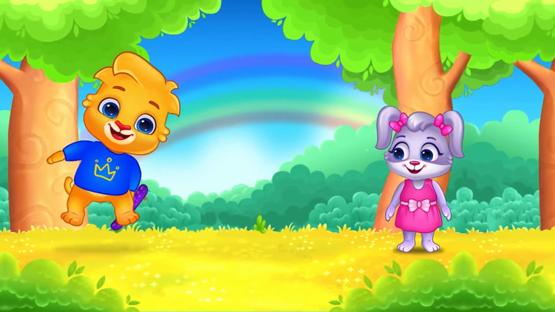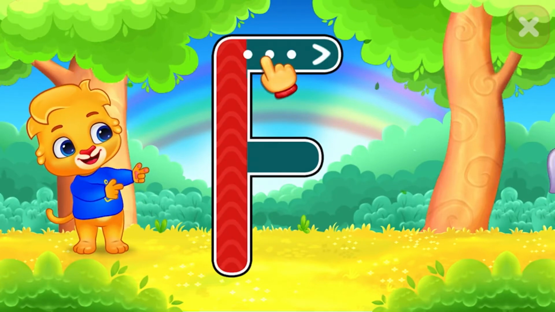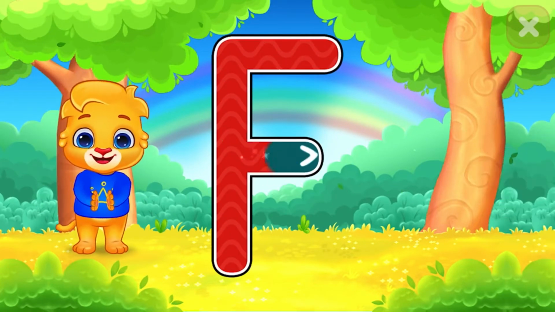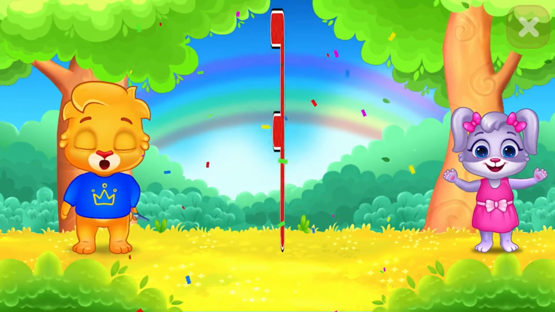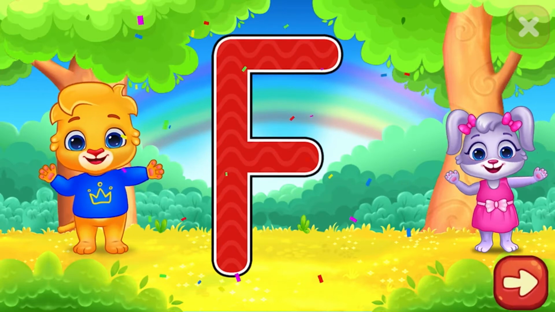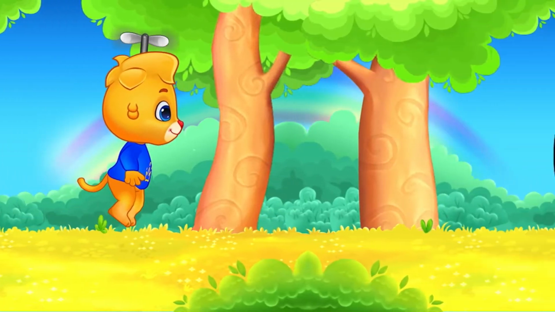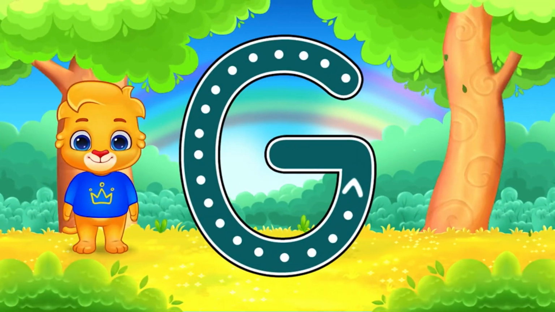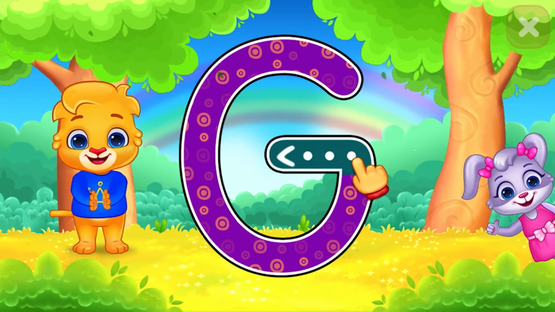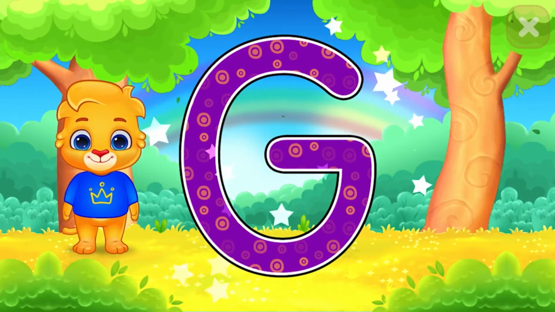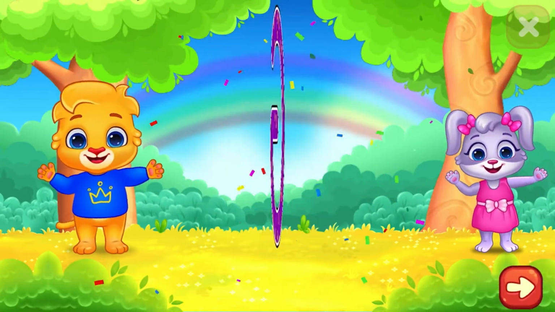Now let's move on to the letter F. Again, we are going to make a straight line and then 2 small lines. This is letter F. That's really great. Now, moving on to the letter G. We are going to make a semicircle like a C, then a small line. That's letter G. So easy, right?